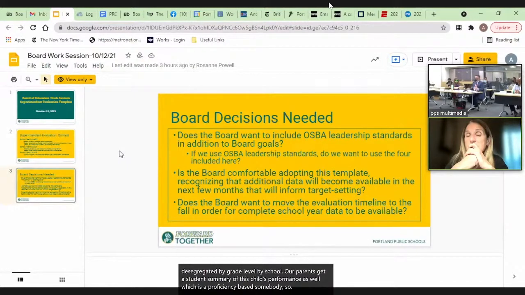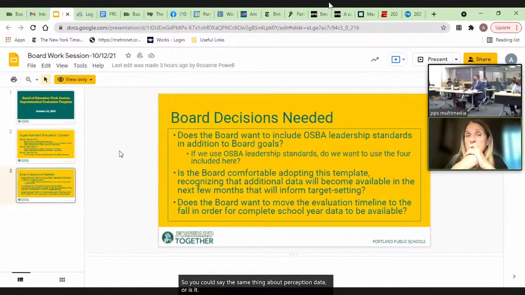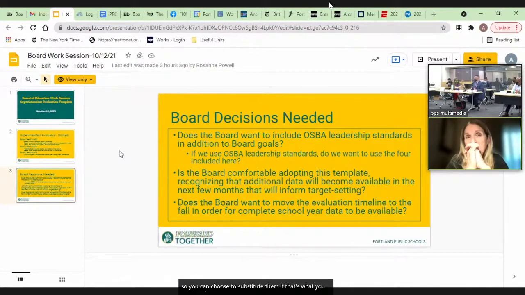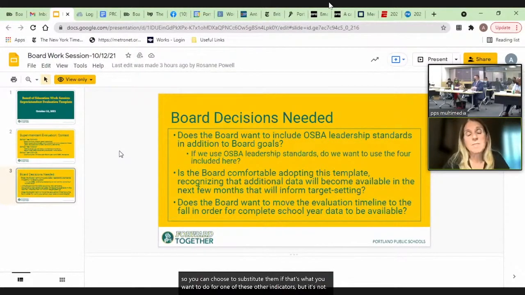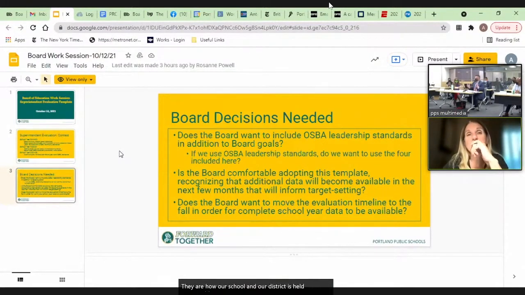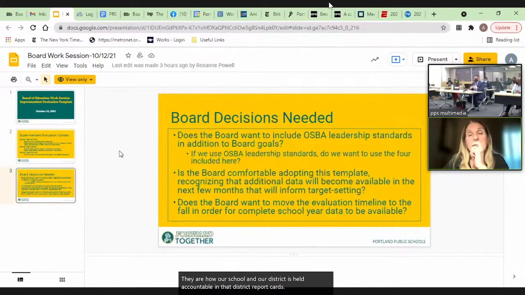So you could say the same thing about perception data or a successful school survey or all of the other DIBELS data. We have lots of indicators. We could use those. How cumbersome do you want to make the tool? And how do we keep using those to inform our school and district improvement and individual student differentiation? So you can choose to substitute them if that's what you want to do for one of these other indicators, but it's not going to preclude us from being transparent as a district. They are how our school and our district is held accountable in that district school report card. So that data is there for the world to see. It's what everybody's waiting for every fall, and it's what our parents get in the mail.